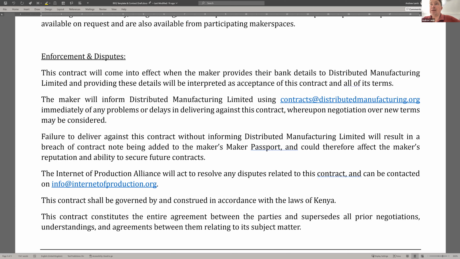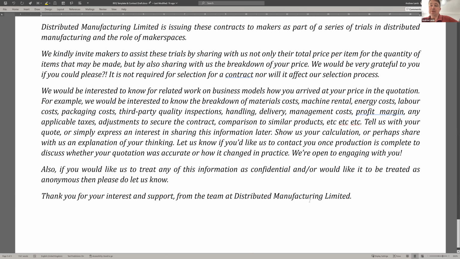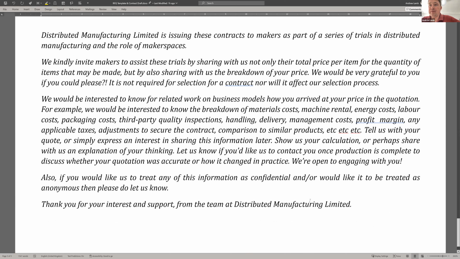Right. The last thing is, and this is entirely optional, Anna has just done a great presentation about pricing. We would love to know if you'd be willing to share with us how you have worked out your pricing. Now this is not a required part of the quotation. You don't need to tell us how you arrived at the price, but we'd really like to know because that helps us with our experiment, with our research, with our trial here. So if you'd like to let us know, please do.